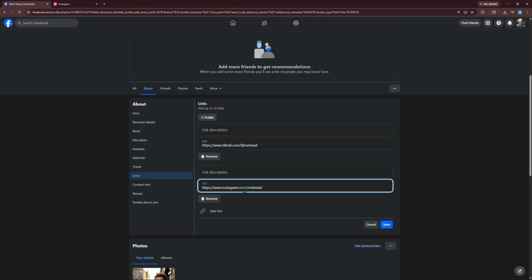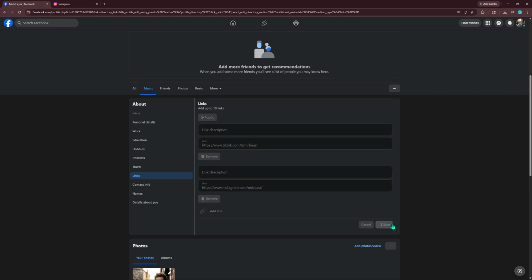After you've entered your Instagram URL, double check it to ensure there are no typos. This is crucial because a small mistake could lead your friends to the wrong page or result in a broken link. Once you're sure everything is correct, look for the Save button. It's generally located at the bottom of the editing window. Click on Save to finalize your changes.